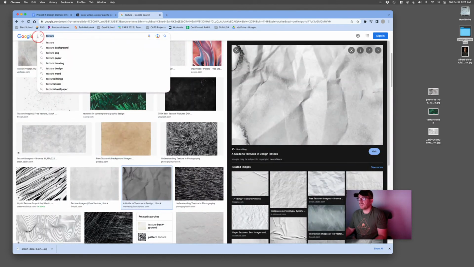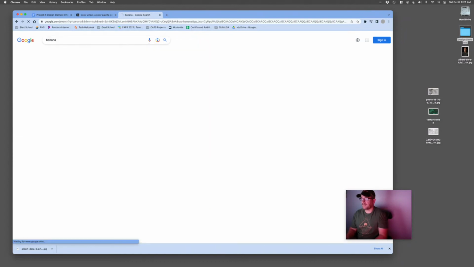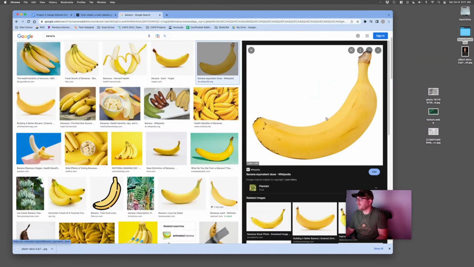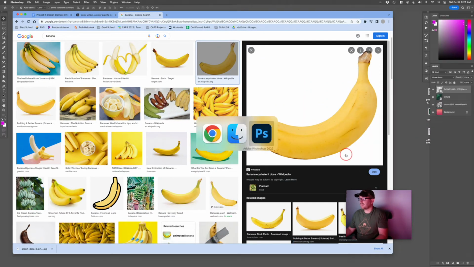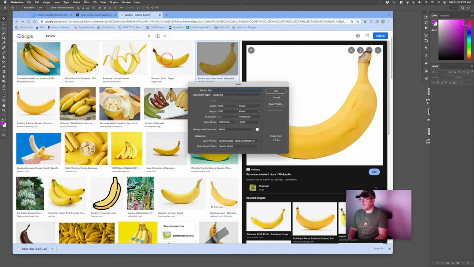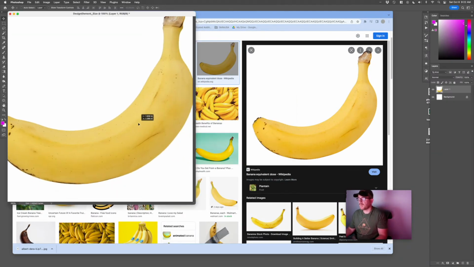So I'm going to find a banana and an object. If you want to make your life a little easier, find it on a white background. Copy, easy way to do it. Go back to Photoshop, new document. It's going to be the design element of size. Paste.